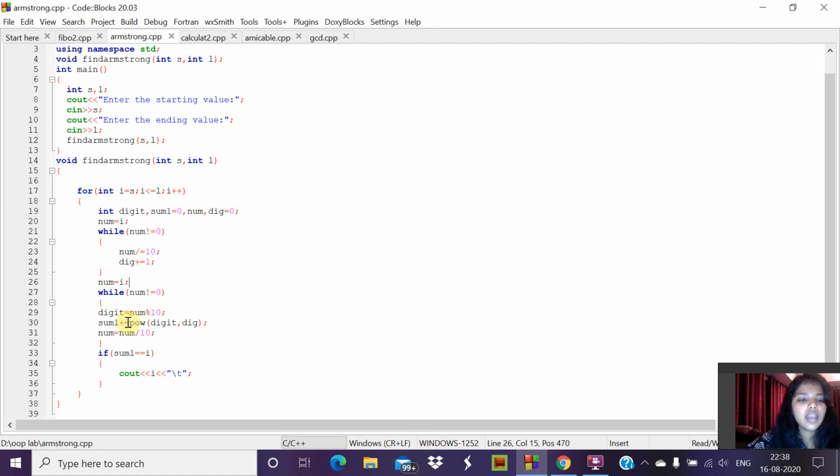And then we'll be adding that into the variable sum1 using plus equal to, and we'll be getting the power of digit comma dig, and then we'll be dividing the number by 10. And coming out of the while loop, we are using an if condition. We are checking if sum1 equals i. Then if the condition is true, we'll print i with a tab space.